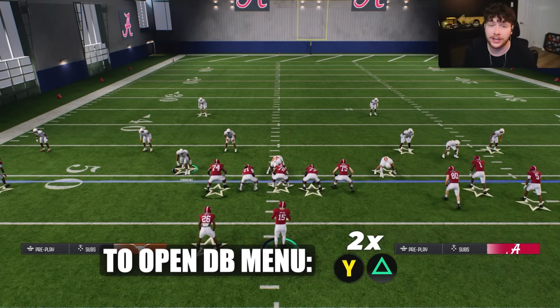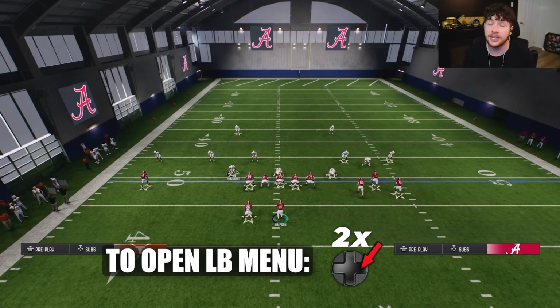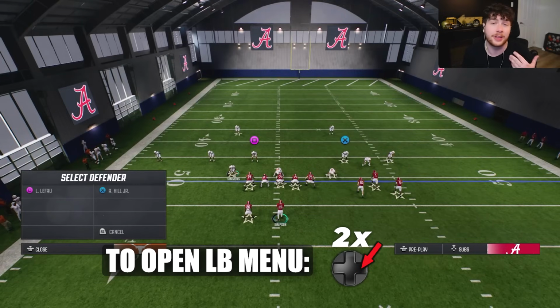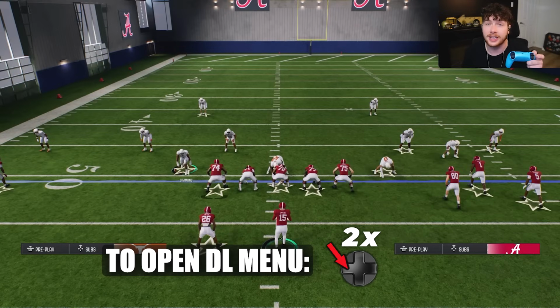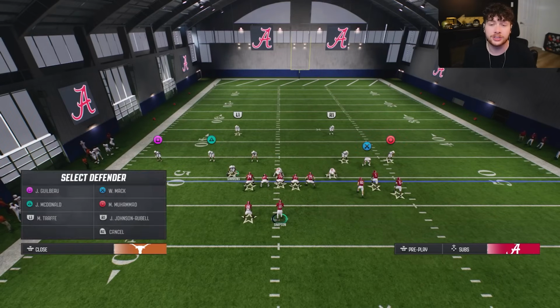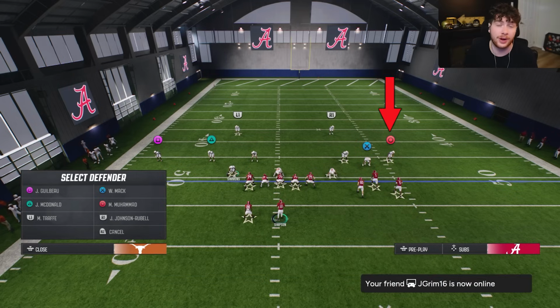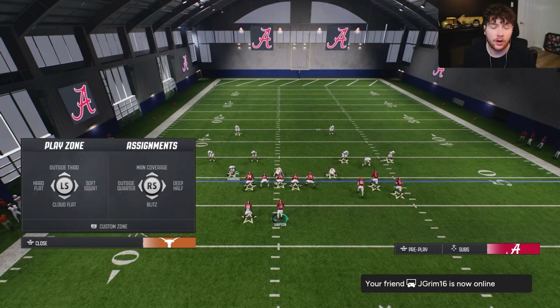You can press triangle twice to open up the defensive back adjustment menu. You can press the right on the D-pad twice to open up the linebacker menu, and you can press left on the D-pad twice to open up the defensive line menu. Whichever one you want to do, after you get to that menu, you want to select the icon of the player you want to custom stem or use the custom zone feature on. So I'm going to do the outside corner on the right, okay? So that's circle on my screen.